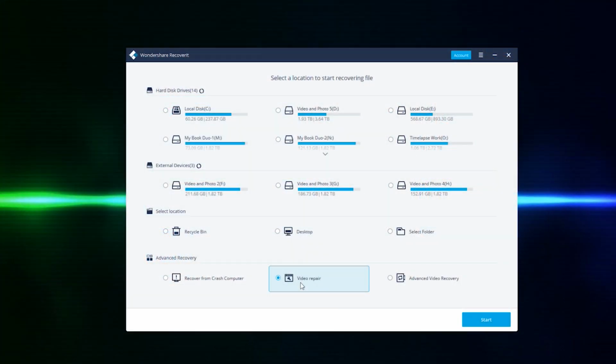Once the installation is complete, it's just a matter of running the software, and this is the user interface that you get when you first open the software up. It's very easy to navigate and it's pretty much self-explanatory. Now what we're going to do is firstly have a look at the video repair function.